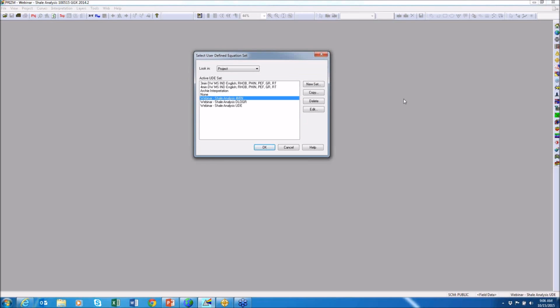This is the PRIZM user-defined equations dialog box. Notice it contains a couple predefined PEMs, the 3-mineral PEM, the 4-mineral PEM, and an Archie interpretation. I've copied the 4-mineral PEM and renamed it to Shale Analysis 4-Min.